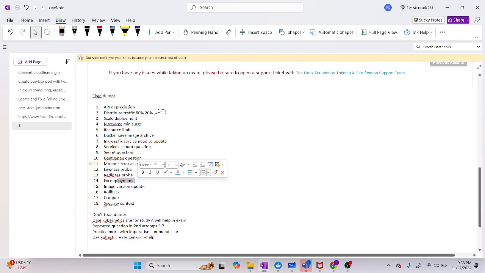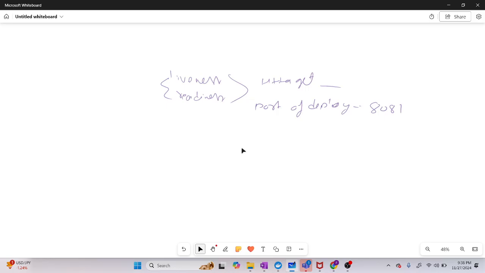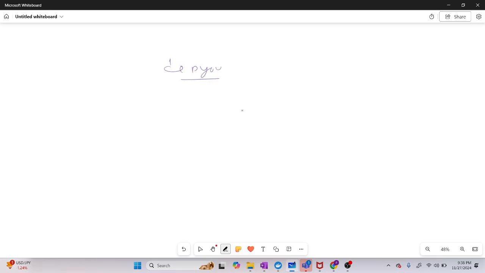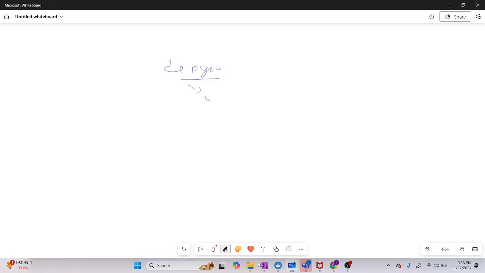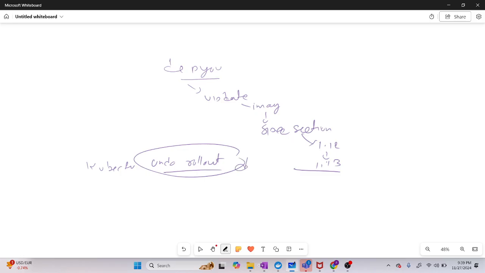Now fix deployment, I think this is similar to the service account question. Or image version rollback, yes, rollback was there. So if there is a deploy, then in that deployment, basically what they are asking is an image version update. So you need to update the image in the spec section, like 1.12 to 1.13, and then you need to just run the kubectl command. Once they say to roll out or undo, kubectl rollout undo, this command you can search on the net. So undo or roll out deploy. So that's how you can do this question.